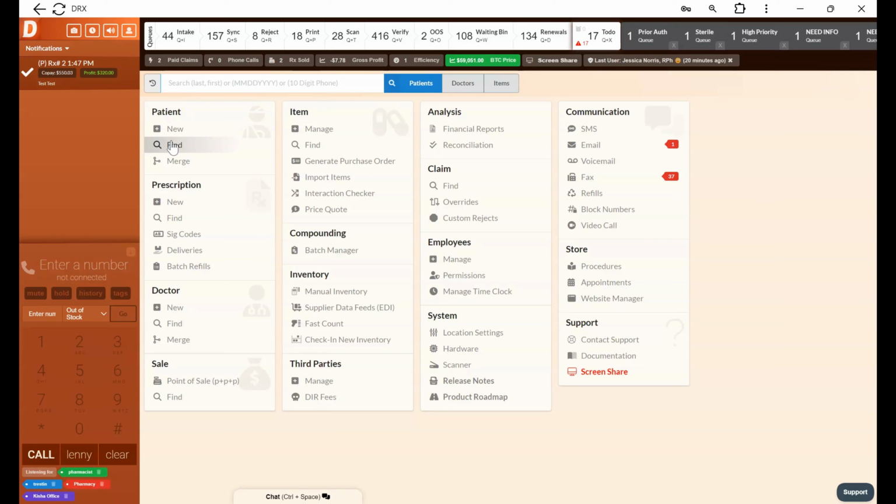Now this is going to be true in any of our find tools, remembering that find tool gets us to our custom reports. Today we'll talk about how to get some reports as far as number of prescriptions filled for a certain medication or for a certain doctor, and total profit and total number of pills sold on different medications. So we'll go into prescription here and go to find.